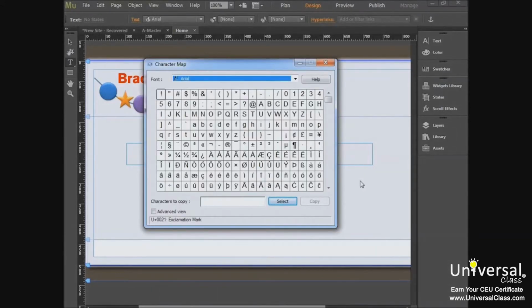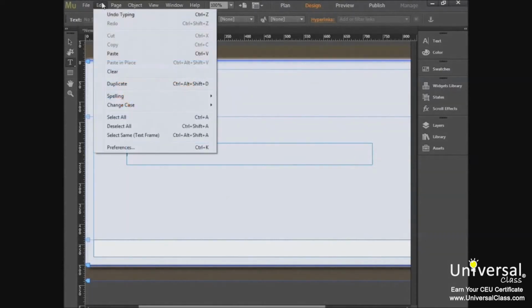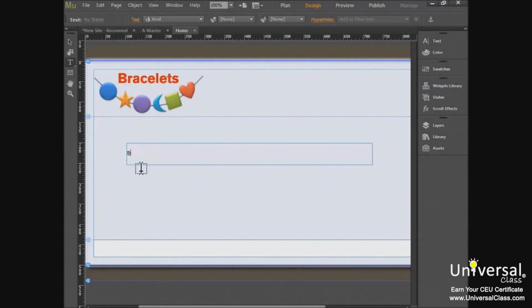And lastly, you can copy a symbol from your computer. Everybody has a character map on their computer that includes special characters and symbols. In Windows, the character map looks like this. So find the character map on your computer. Usually you can do this by going to your search feature and typing character map. Next, select the character you want by clicking on it. Click the Select button and then the Copy button. Return back to Muse CC and go to Edit, Paste. And then our special character has appeared.